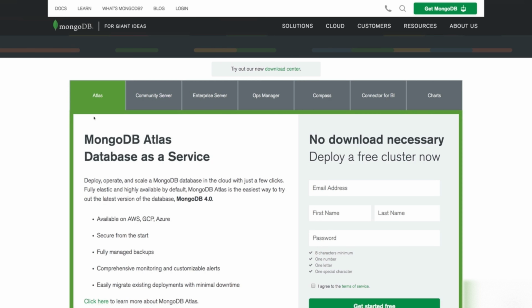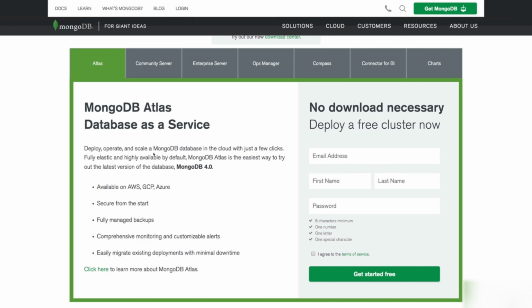Now again, this is free. You don't need a credit card or anything like that. You just need to sign up and you can spin up your own cloud best practice managed MongoDB server, which is a great environment for practicing because this will follow all the best practices.